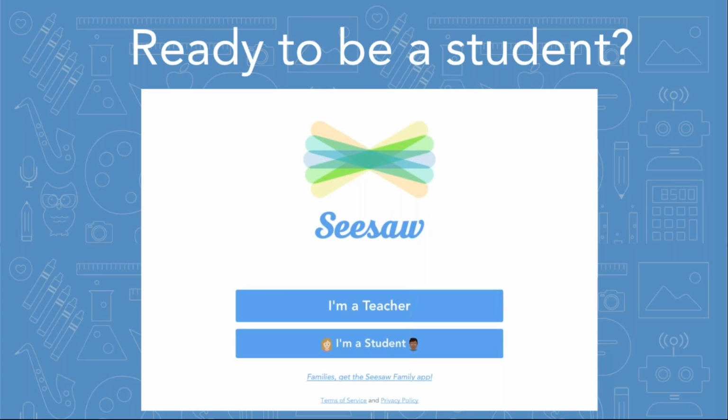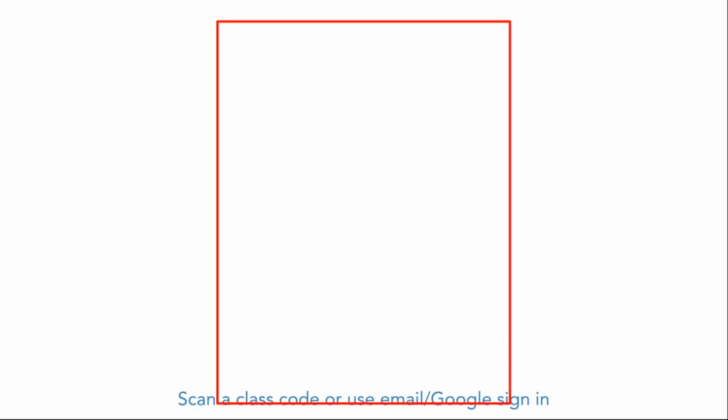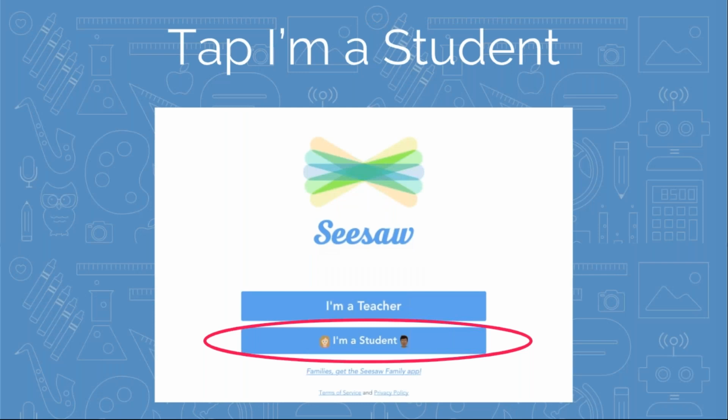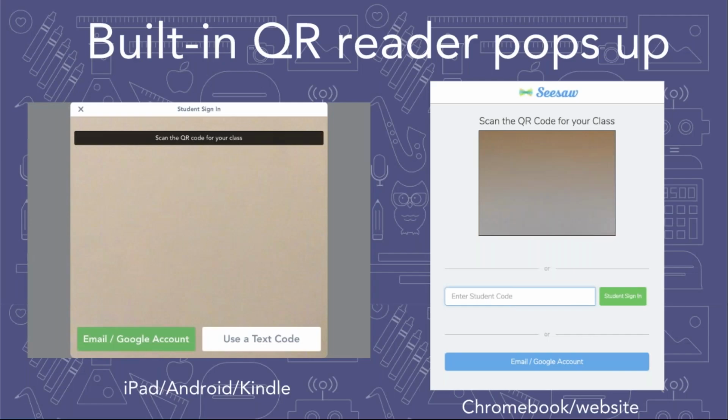Okay, so this is what everyone should be looking at, whether you are on a phone or a laptop or a Chromebook or a Kindle Fire. The login screen is very similar in all of those. And today, again, you are ready to be a student in my classroom. So here we go. You are going to click that I'm a student, and you are going to scan this QR code. Now I will give this to you in just a second. So you're tapping I'm a student again, and a built-in QR code reader pops up in Seesaw.